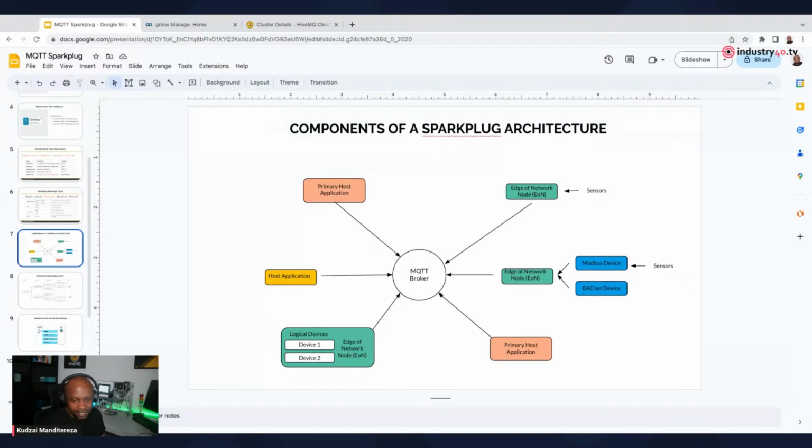So typically this would be like a gateway, or maybe if you happen to work in a greenfield environment whereby you are installing a new PLC, connecting it to sensors, or maybe you're just extending your factory and connecting to sensors. This is where you'd typically use an edge of network node connected directly to sensors, and all of that information is pushed up to the MQTT broker for consumption by other network participants.